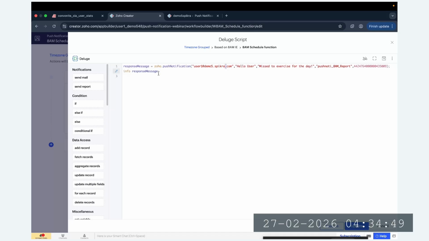Instead, you can have an entire business logic over here on the script, and based on that you can pass the data, the email IDs or messages or the particular title and description that you need, right? So here I have the title as Hello user and description as missed exercise for the day, and push notification 8 a.m. report. So that message will get mapped and the user will receive it when they get the push notification, and I have mapped the ID of the message also, right?